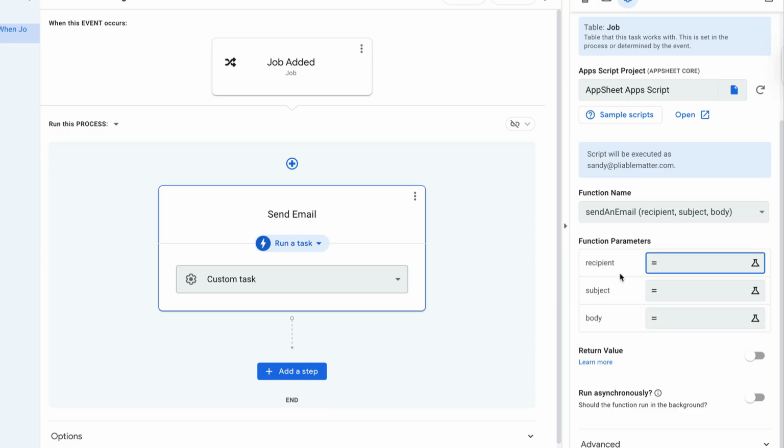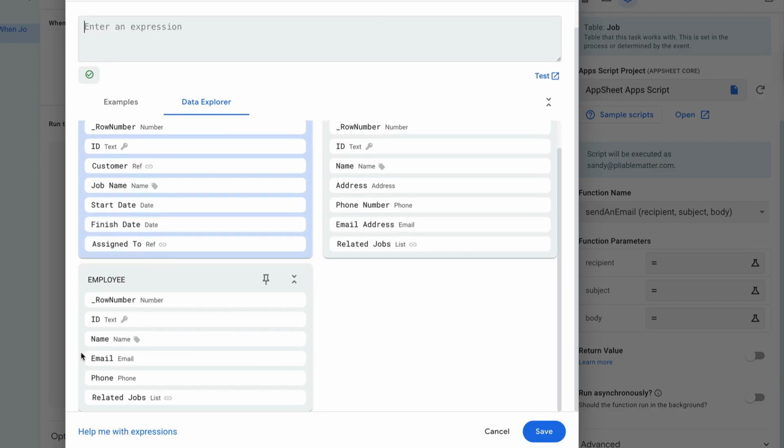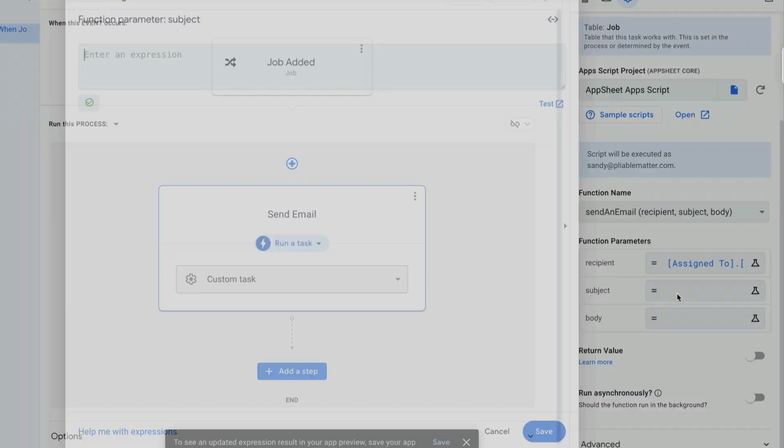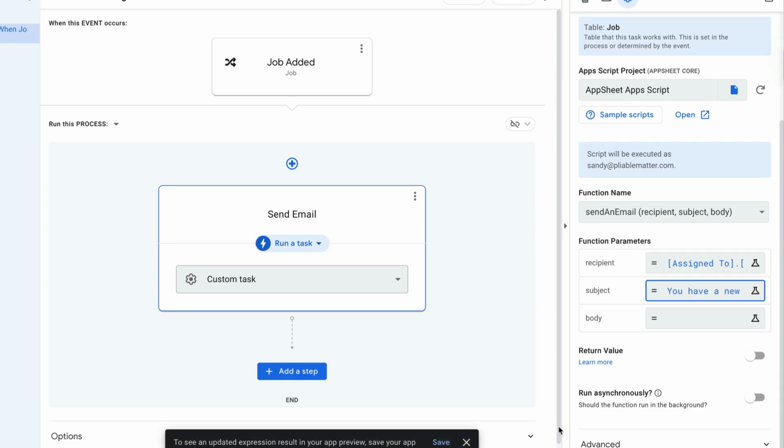All right, and now for the actual parameter values. For the recipient, we want to use the employee email address. So I can use the expression assistant here and just go down to employee email and click insert. Since we're referencing this from the job record, it's looking in the assigned to column for the employee and then looking up their email address. So I can just click save there. And then for the subject, we just want to use the string, you have a new job assigned. So I'm going to save that.